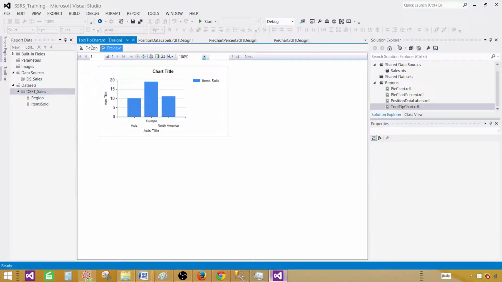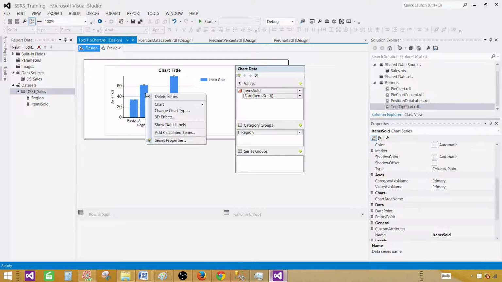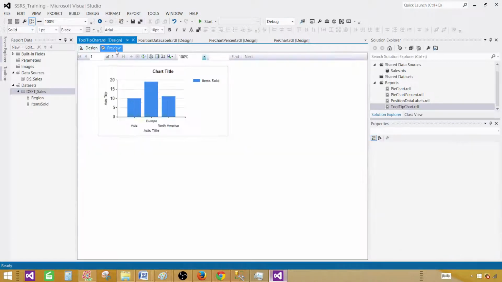So one quick way is to right click on these bars and say show data labels. That's quick, and we can see those values right there. But we are not interested in seeing the values all the time. We are interested only when we hover our mouse to see those values. In SSRS this is called a tooltip.